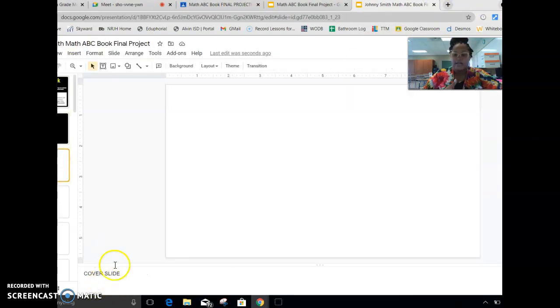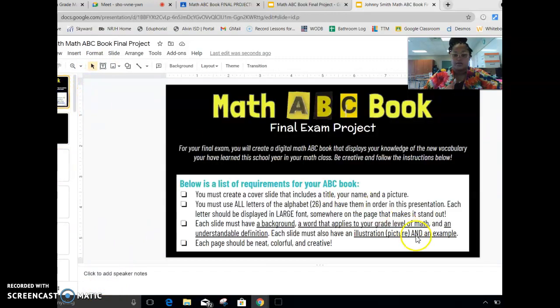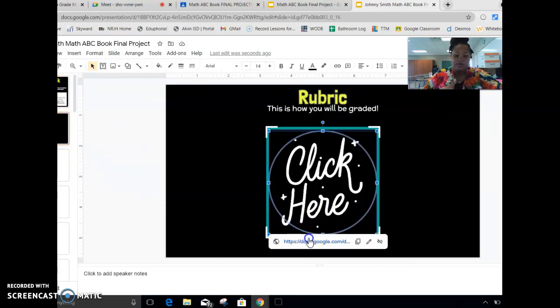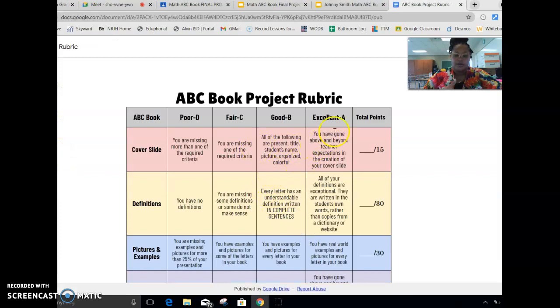So the first slide, it says cover slide. Cover slide should have your name. Where's the cover slide? Oh, I guess that's in the rubric. Go back to the rubric. Cover slide. You've gone above and beyond teacher expectations in the creation of your cover slide. It should have a title, student's name, picture, organized, and colorful.